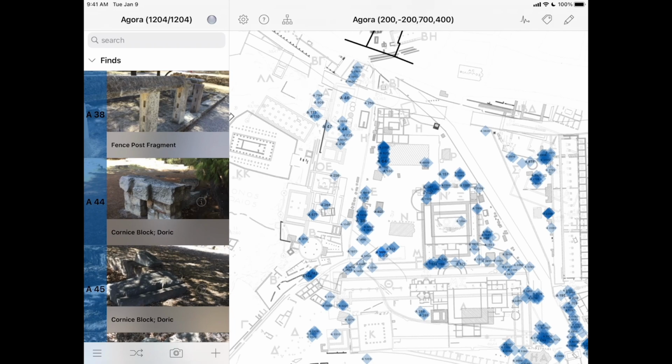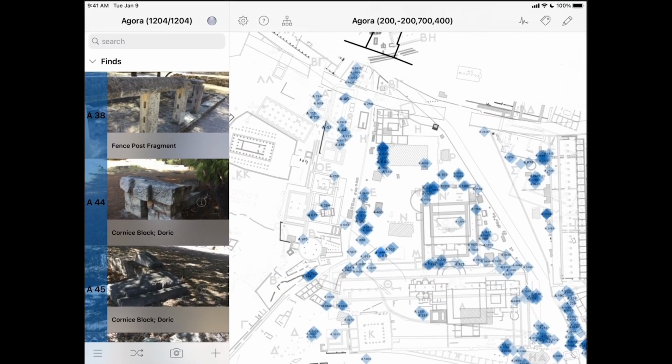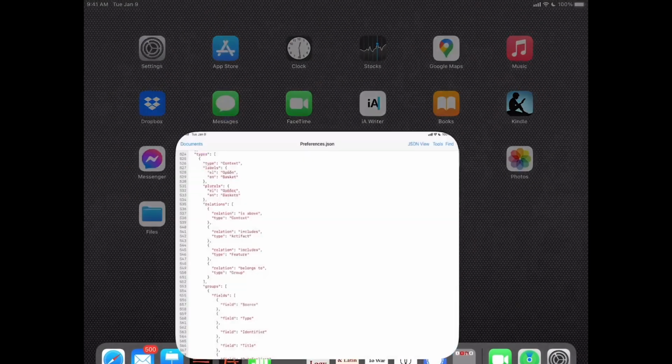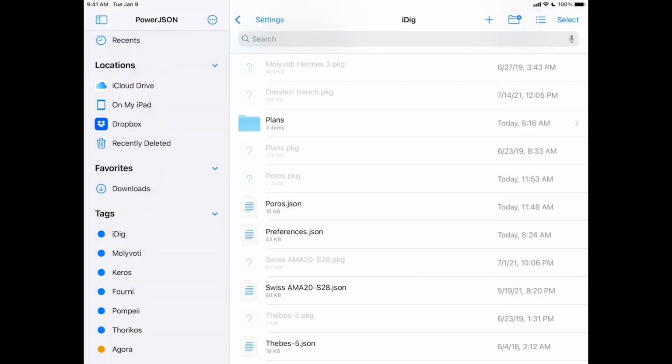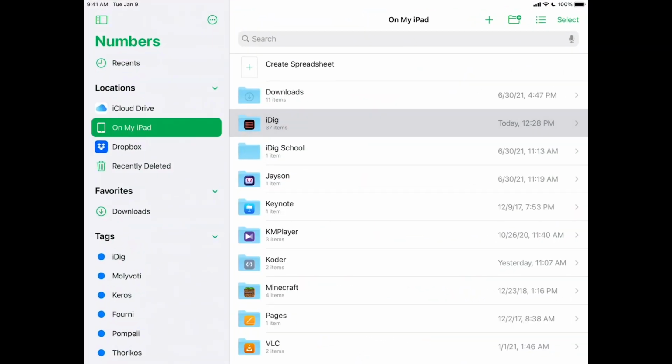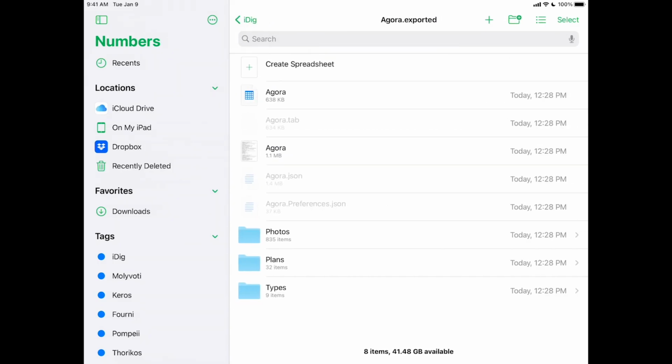If you take a CSV file, you can go round trip. So if I take an iDig trench and export this trench, I can then go through and edit that CSV file that it makes. I can put that CSV file back into iDig. So here, if I go back to the Numbers, back to here on my iPad, iDig, Agora exported.